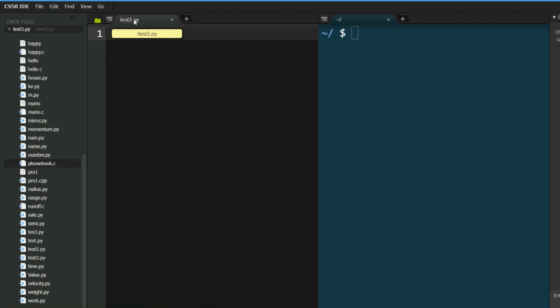I got a file named test3.py, and for that we need to take an input from the user, right? So I'm going to take an input from the user and assign it to a variable named num here. So let's just take an input from the user, write something. I'm writing here that enter a number. Oops, I made a mistake.